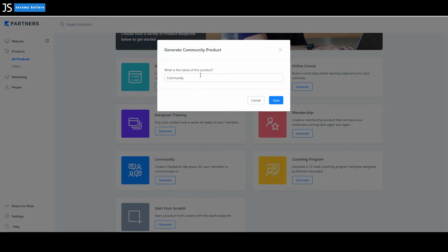Now, you want to go ahead and think what you'd possibly want in this area. What is the name of this product, okay? So the product they're talking about is this community that you're going to offer. Let's say we're the Acme company, okay? So we're going to say Acme Company, okay? If I can spell that properly, would be great. Acme Company, okay? And we're going to hit save, okay?